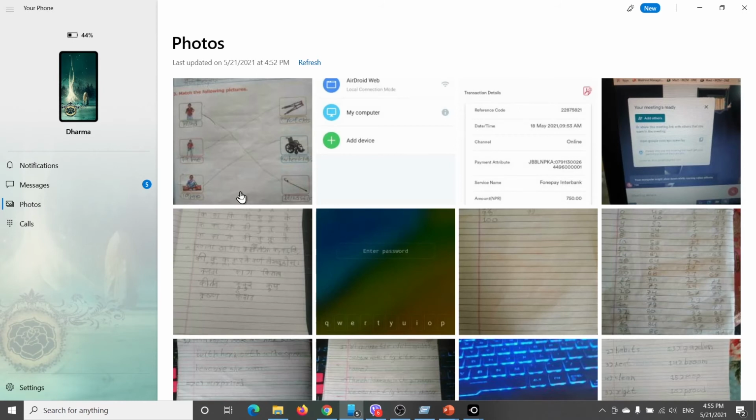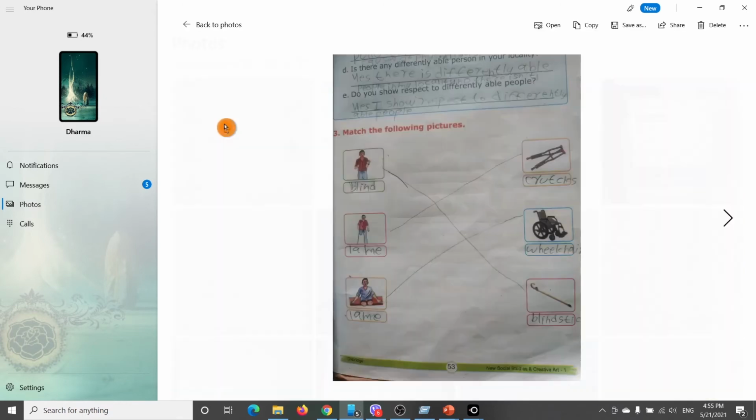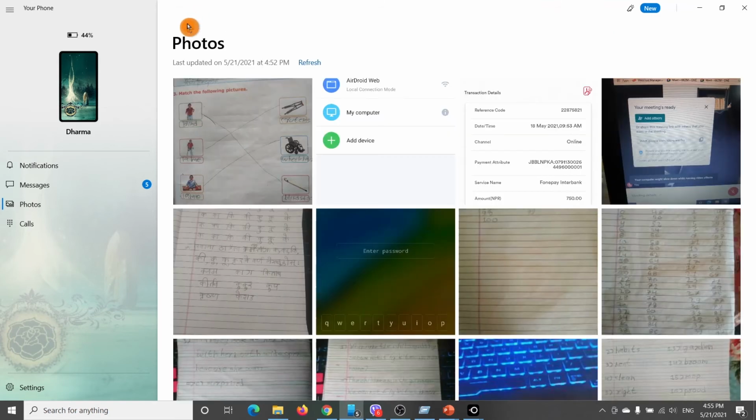You can also get your phone's photos. For that, you just have to click on photos, and your recent photos will be displayed here. You can use your photos as per your wish and requirements. Here are the editing options, copy options, save as, share. Lots of options are available. Directly you can add these images to your computer, or from your computer you can add some files here.